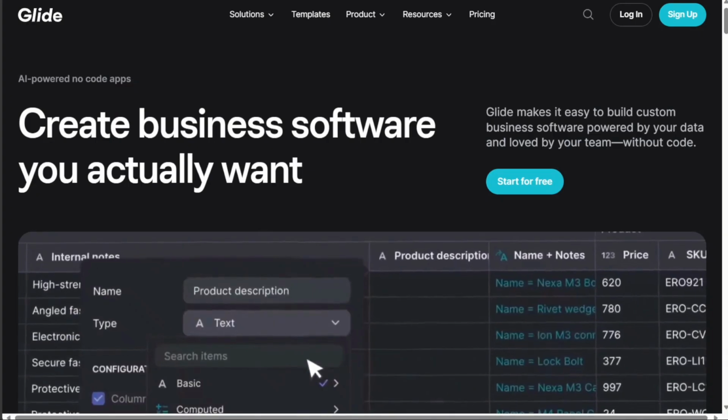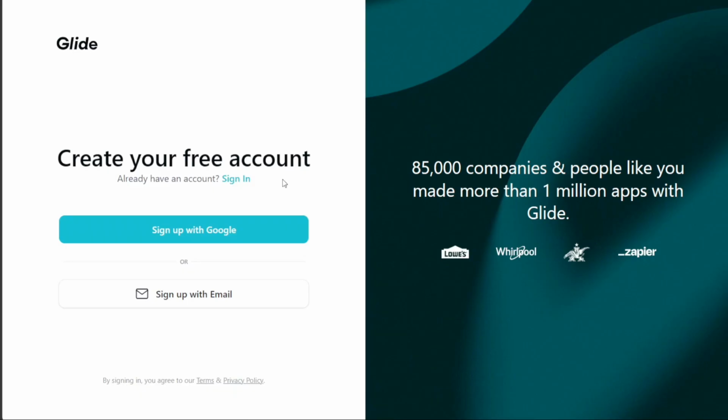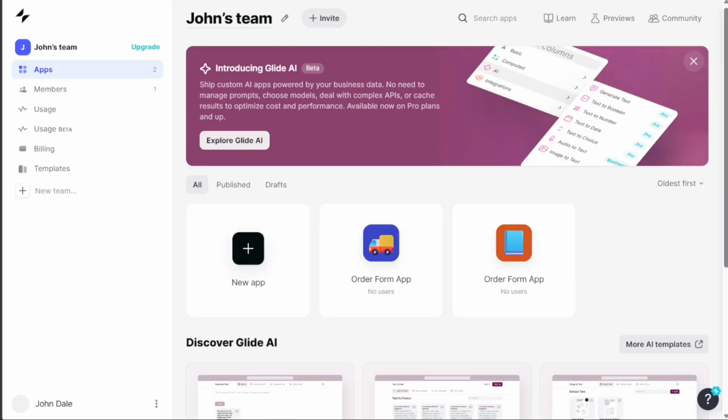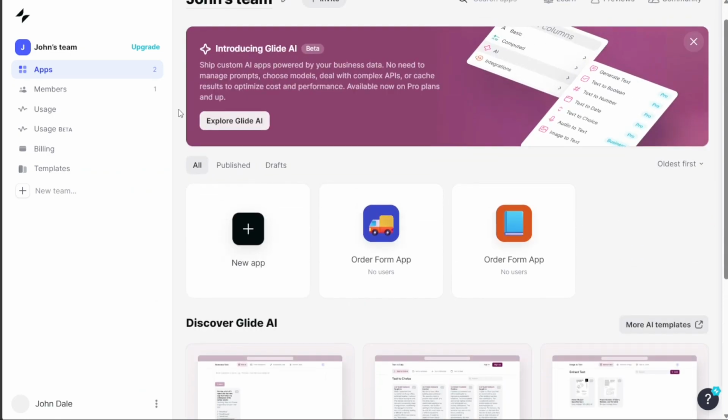So, after clicking the link in the description, now you need to sign up to Glide. You can choose to sign up with your Google or your email address. Once you have completed the sign up process, you'll be directed to your Glide account. Now, building an app with order forms and text is a straightforward process.